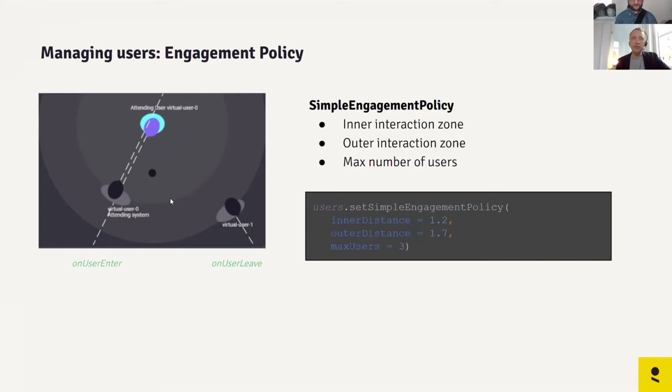And to do this, we have something called an engagement policy, which defines when Furhat should consider someone to be someone to interact with. If someone is just standing far away in the background, that person might not want to interact with Furhat. So we shouldn't start interacting with them or consider them as a potential user. And for Furhat to know who is possible to interact with, we need what we call an engagement policy.